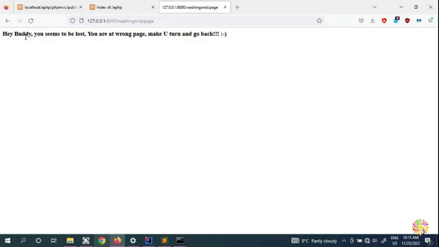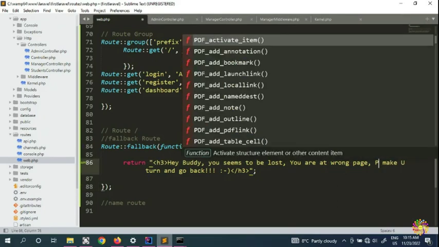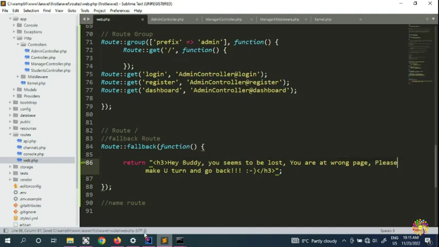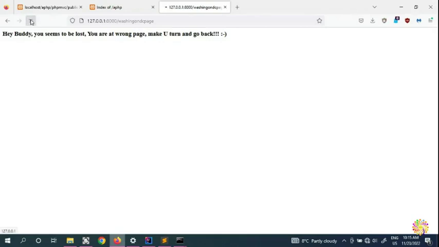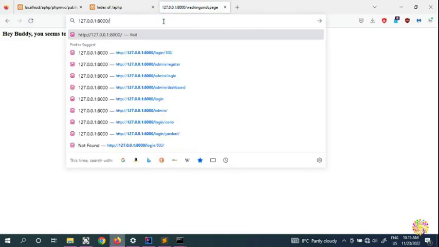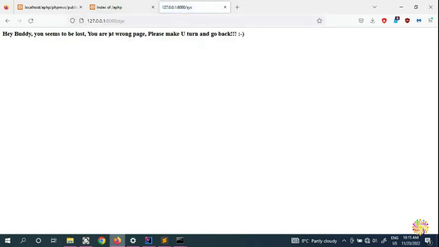We're going to say, "Hey buddy, you seem to be lost. You're at the wrong page. Please make a U-turn and go back." You can add a "please" as well, so you can make it more polite and more professional. If users, for example, touch the keyboard by mistake and type something, instead of seeing 404, you can see our own custom-made page.